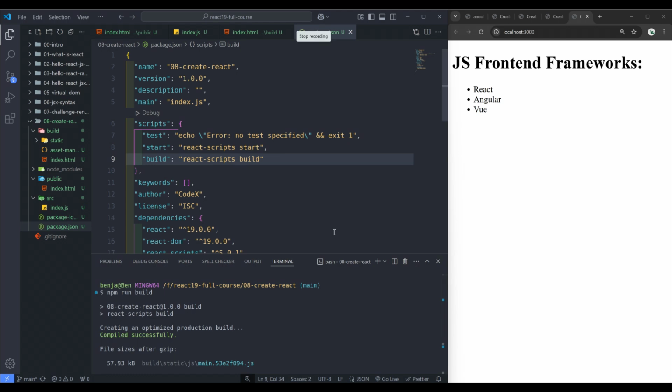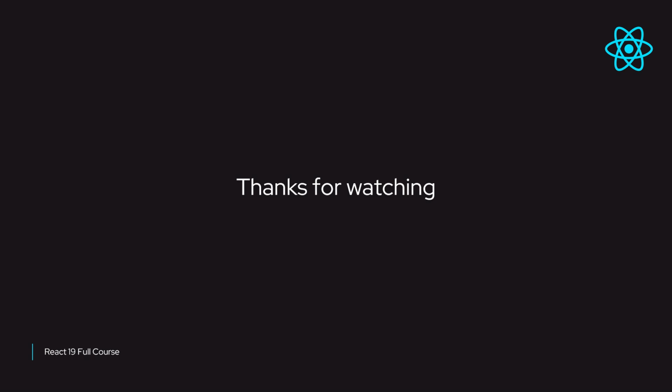With these steps, we've created a standard React project manually from scratch. In the next lesson, we'll use Vite to manually rebuild this project and compare these two methods.